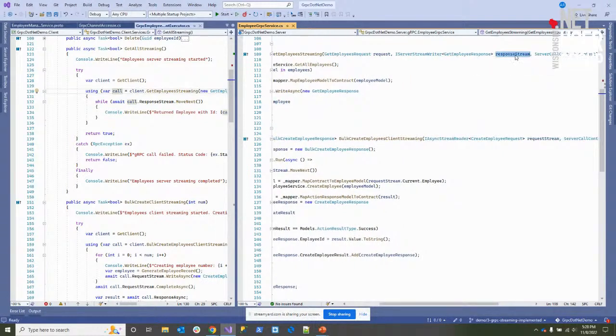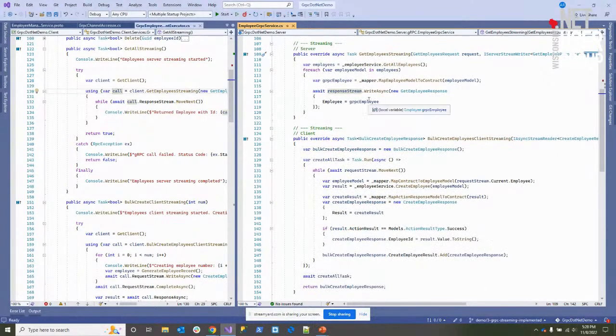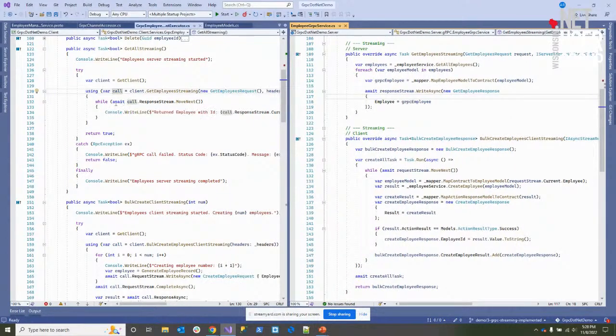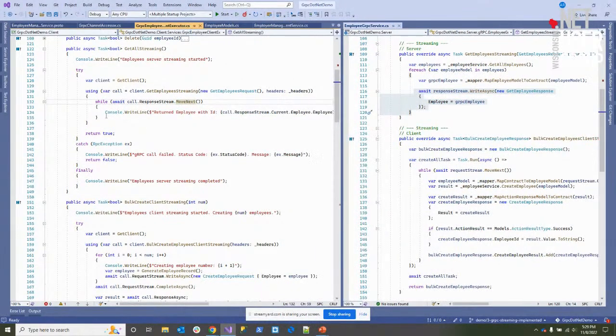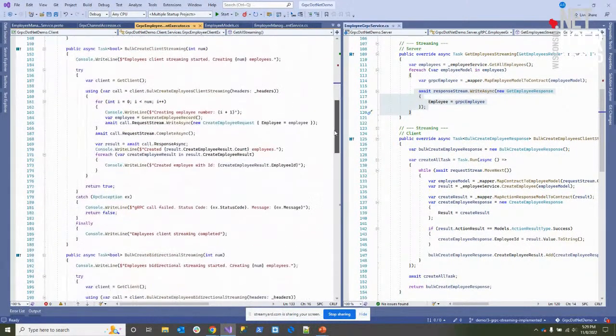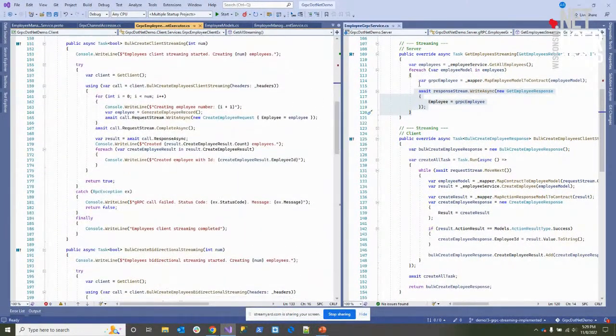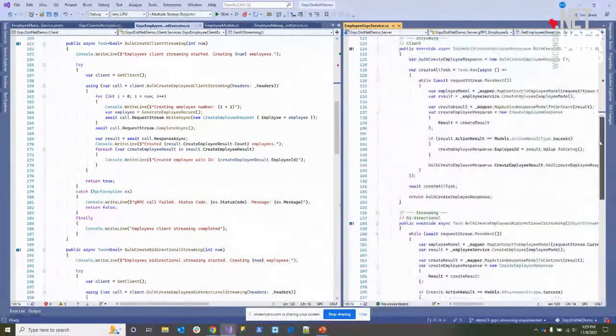So this is the response stream, and we are writing the objects to it, and then we are accessing this in a while loop. So once this is done, then move next would indicate that it's completed, and it would exit out of the while loop. The client streaming is more complex because we have to have the complete async call.